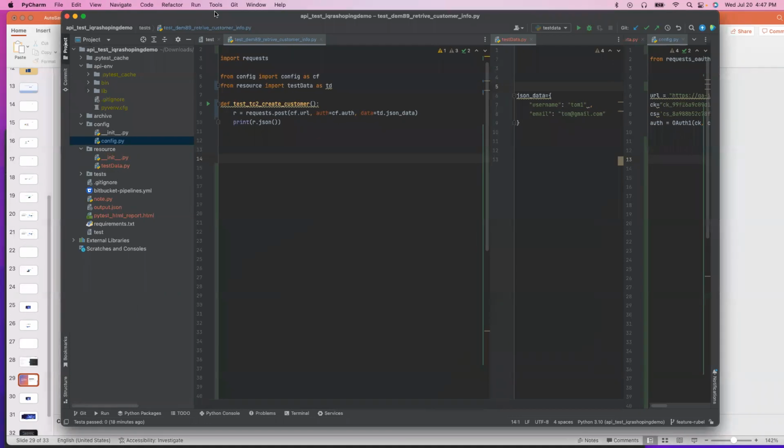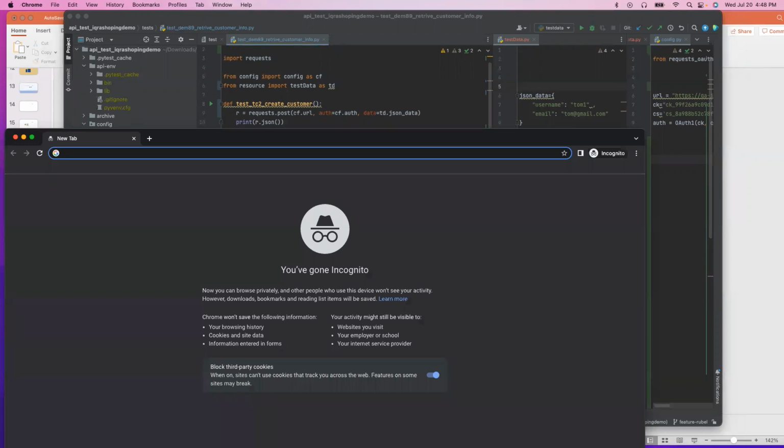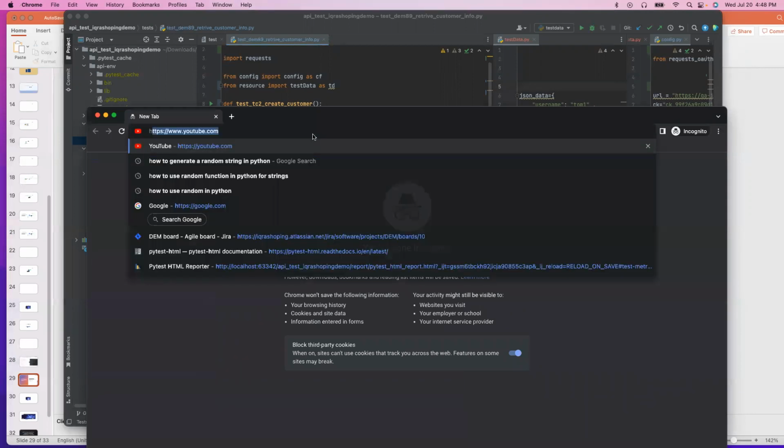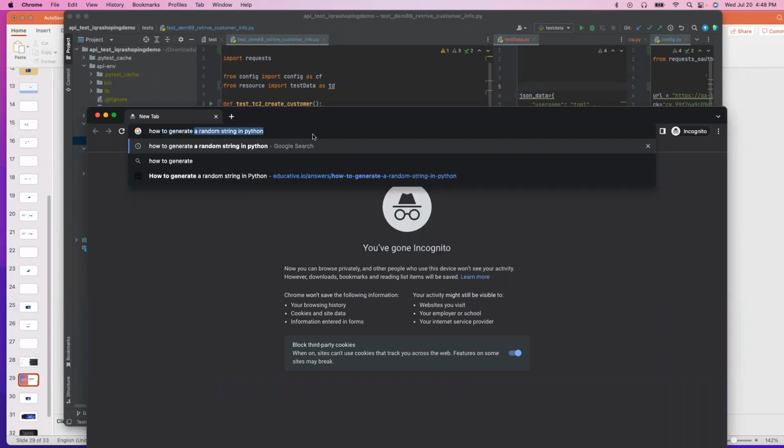So now I assume you forget how to use random, you don't know how to generate it. That happens a lot of times. So we can just Google it. That's what I'm going to do right now. I'm going to Google, say, how to generate a random string or random in Python.